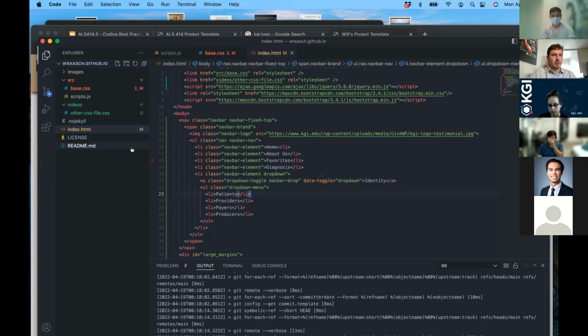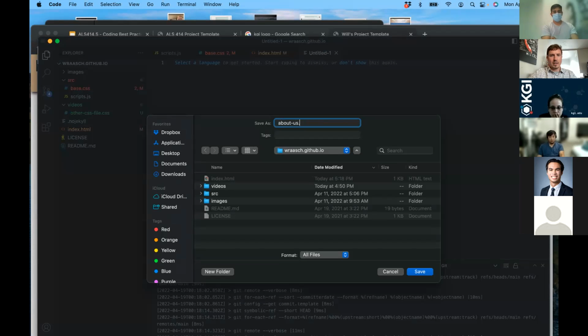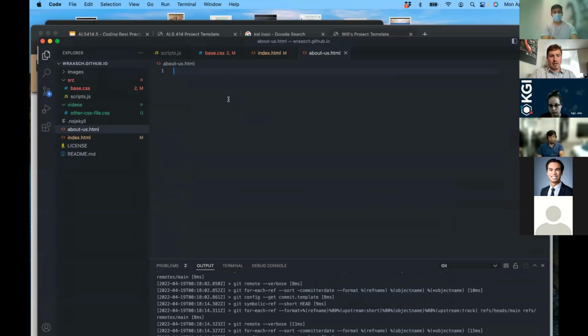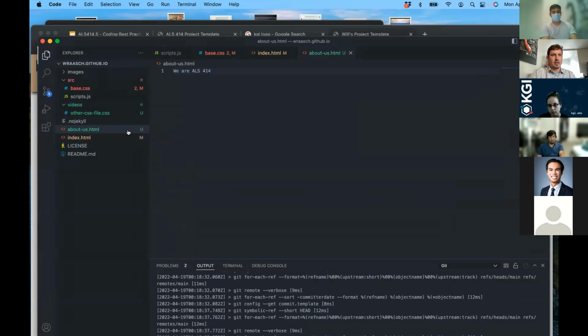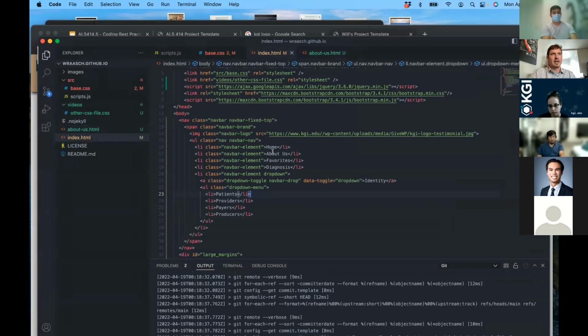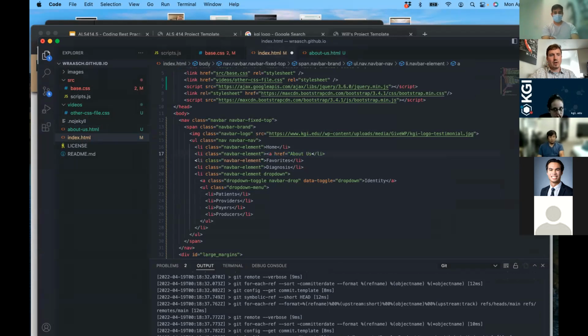The last thing I'll show you is I'm going to create a new file. I'll save this as aboutus.html. And in here, I'm going to say, we are ALS414. Okay, so now this is in my code base. And then if I want to link to it, and let's have the about us link into it, all I have to do is create an A element, href, and then say aboutus.html.